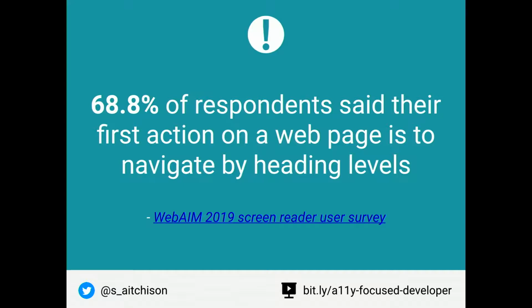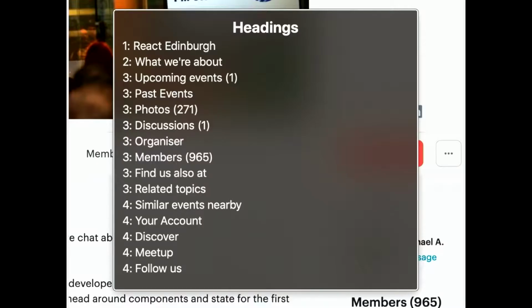And when I say navigate by headings, what I mean is like this. So this example is using VoiceOver on Mac. It's pulling up a list of all the headings on the page. And this is the React Edinburgh meetup page. I don't know if you recognize any of these headings. So there's an H1 that's React Edinburgh, brilliant. It tells you what the page is about. There's a heading 2, what we're about, heading 3, upcoming events, heading 3, past events, and many, many, many more.